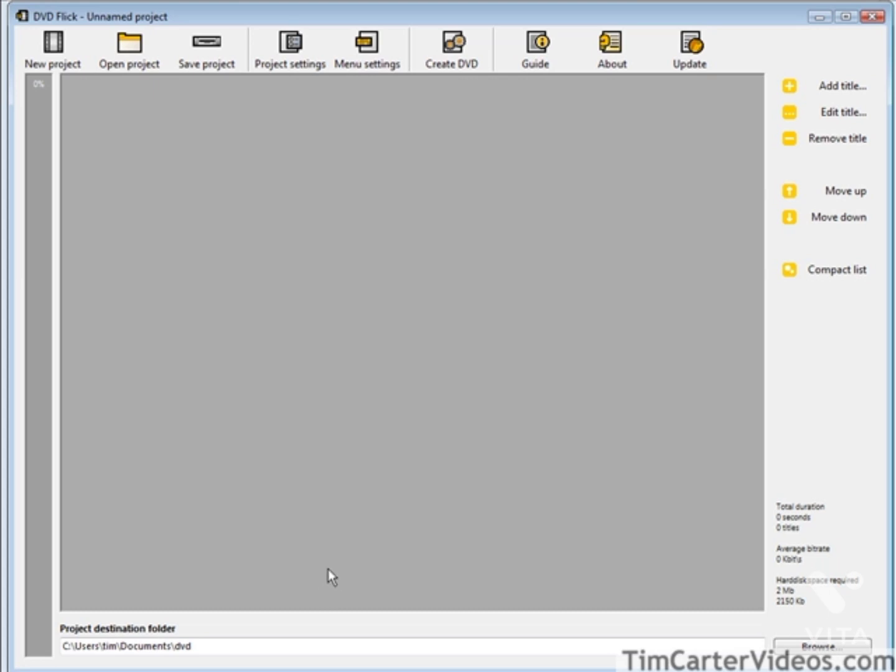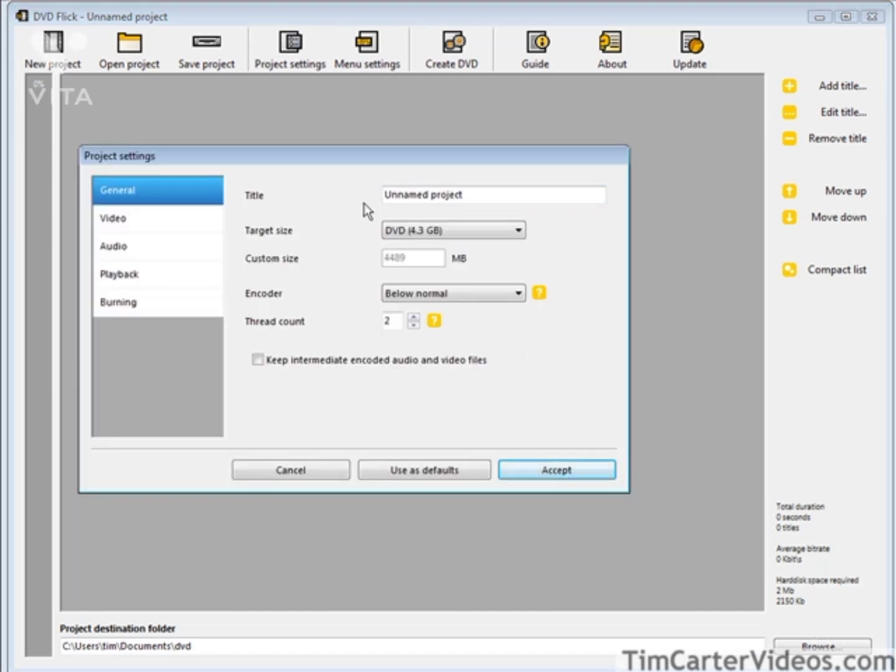The first thing we're going to do is set up our project settings. So we go to project settings and then we'll just give it a title. We're going to call this Basics of Internet Business.